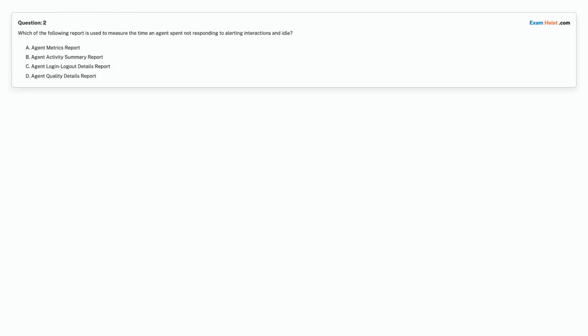Question 2. Which of the following reports is used to measure the time an agent spent not responding to alerting interactions and idle? Option A. Agent Metrics Report. Option B. Agent Activity Summary Report. Option C. Agent Login Logout Details Report. Option D. Agent Quality Details Report.